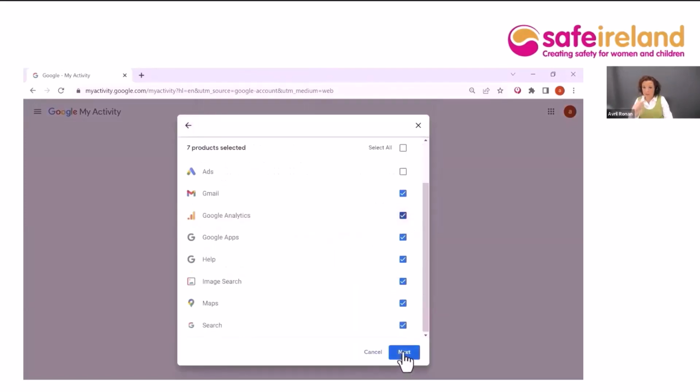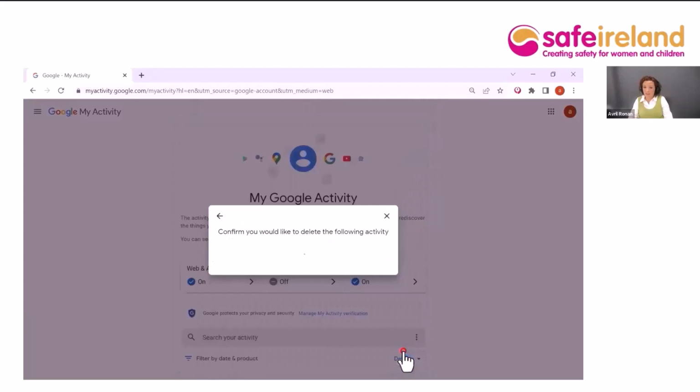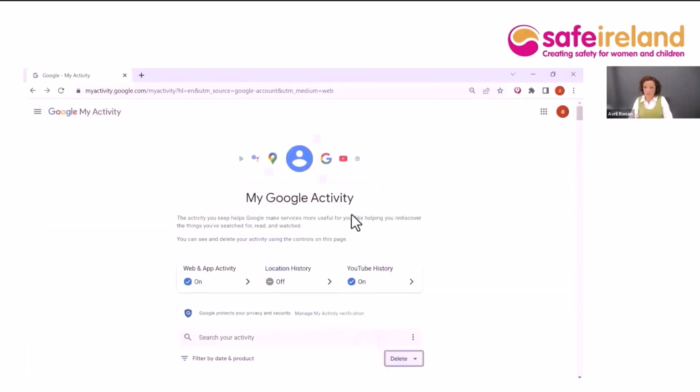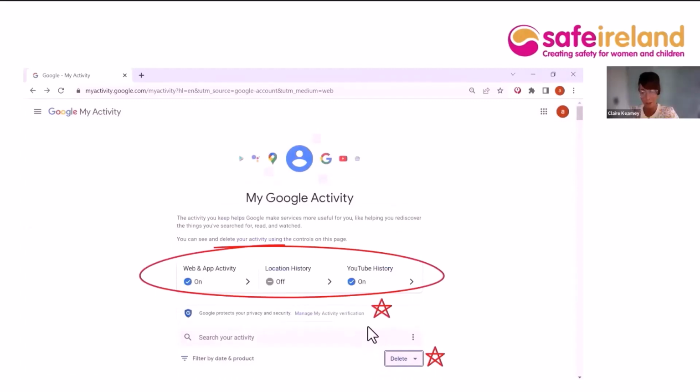And you choose here all the things that you want to delete. It could be just Google Maps, it might be something. You can preview loads more if you want as well. Does that mean it's synced across all the devices then, across all those apps?